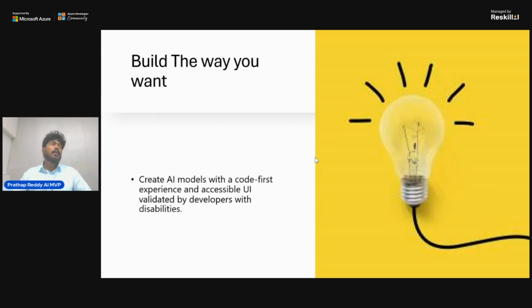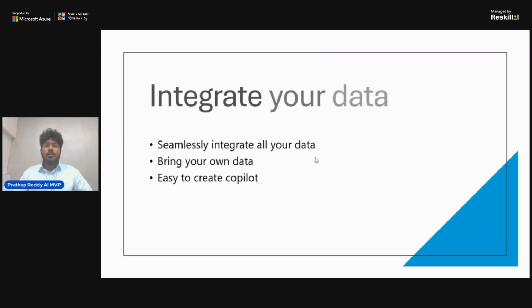But we have different ways to create the copilots, whatever exactly we need and whatever we are able to focus on. Yeah. And integrate your own data. We have already talked about integrating your own data.